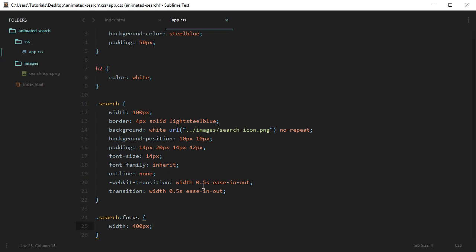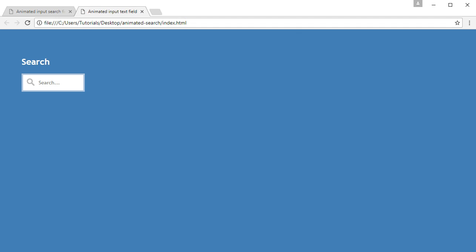We can speed this up if we want to. Let's say we wanted to do it at 0.1 seconds, just to show you how easy this is. You can refresh, and it quickly increases and decreases in size. So that's it. That's how easy it is to create an animation on any form input field.